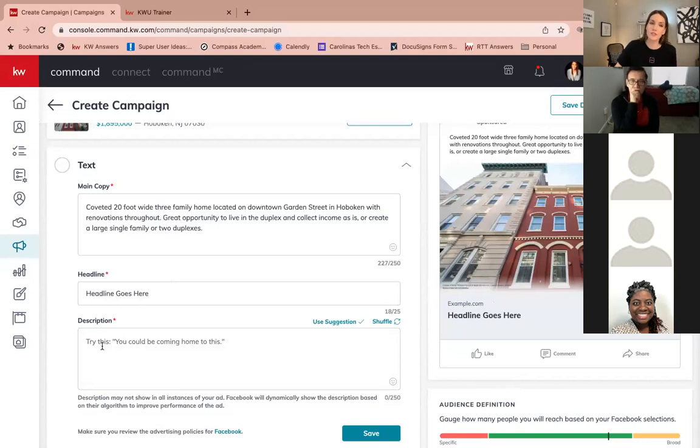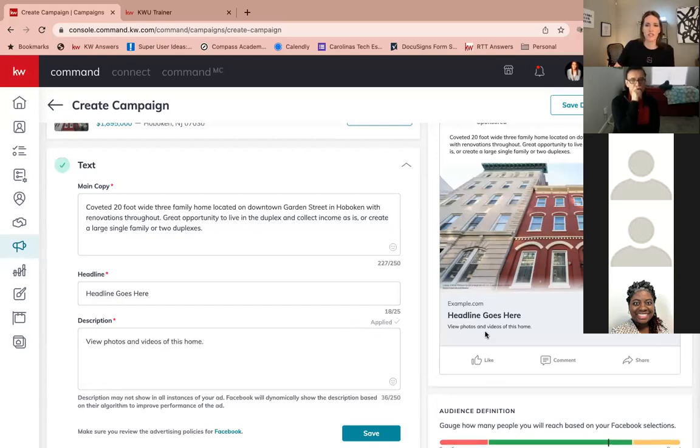And then we do have a description down here where we can use the suggestion. We can shuffle it if we don't love that suggestion, or we could write our own. So the description that they have is, "Try this. You could be coming home to this." Maybe I don't love that. I'm going to say shuffle. "Schedule a private tour with me today, view photos and videos of this home." We're going to keep that one because people like to look at photos, so maybe we'll get better engagement there. I'm going to choose use suggestion and right down there, it's going to keep it as that.